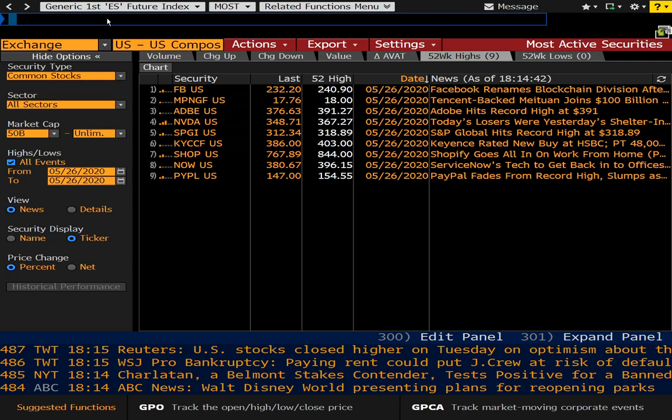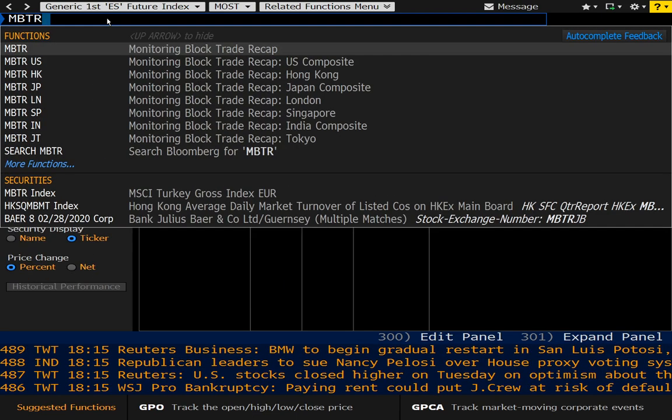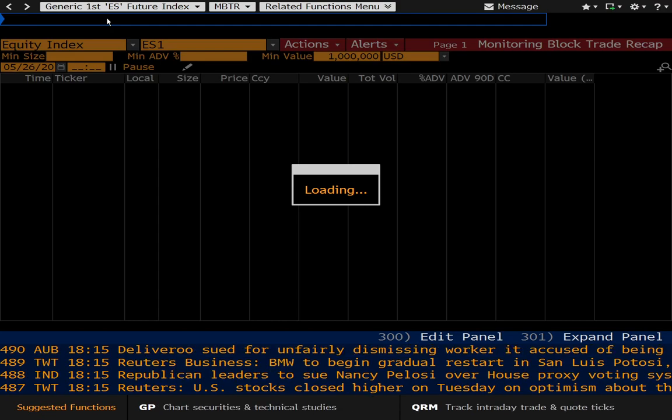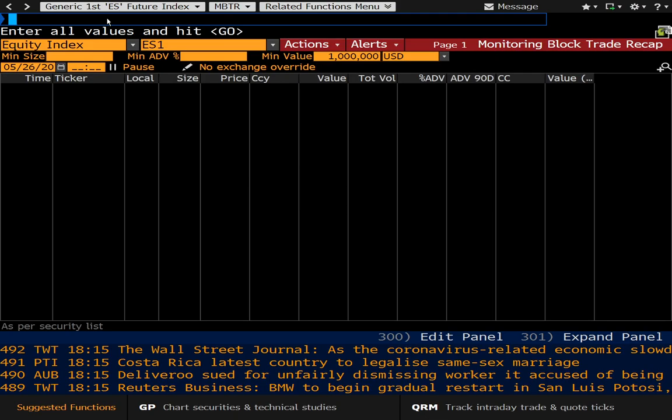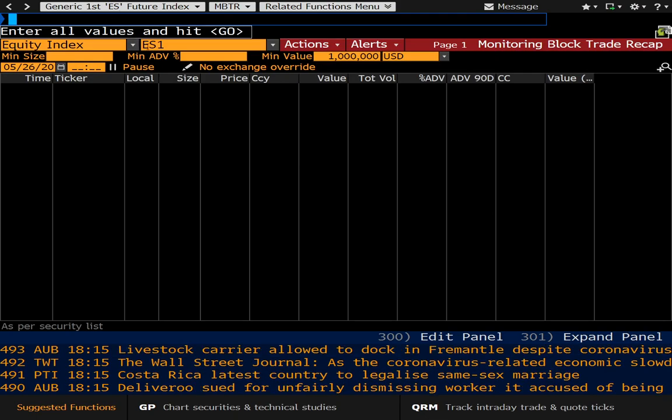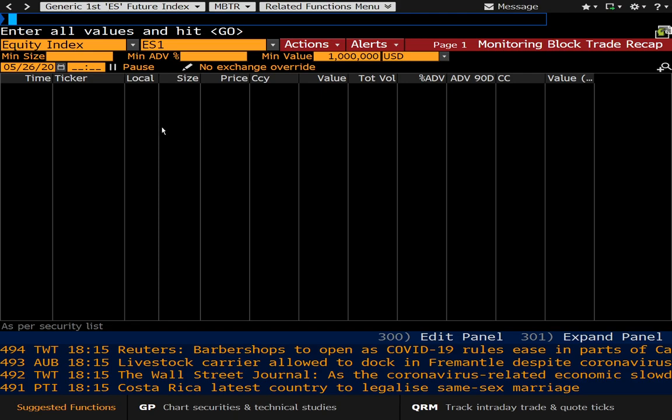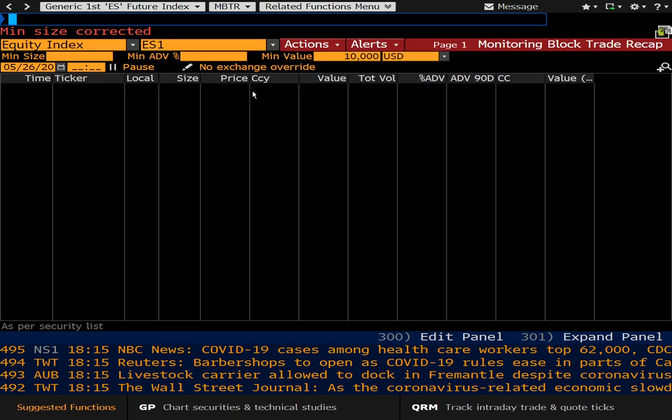Our next function is called MBTR, and MBTR is the block trade recap. And this will allow you to monitor for institutional block trades. And by default, it will display internationally, but you can filter this down to your local country. So what I'm going to do is, let's just say the value of the block trade is $500,000. And actually, you know what?